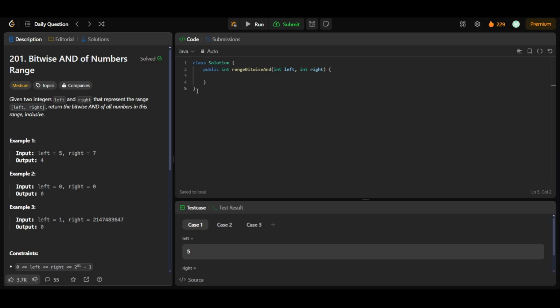So hello people, today we'll be solving LeetCode daily question 201, that is Bitwise AND of Numbers Range. In this we'll be given two integers, left and right, that represent the range from left to right, and we have to return the bitwise AND of all numbers in this range, inclusive.